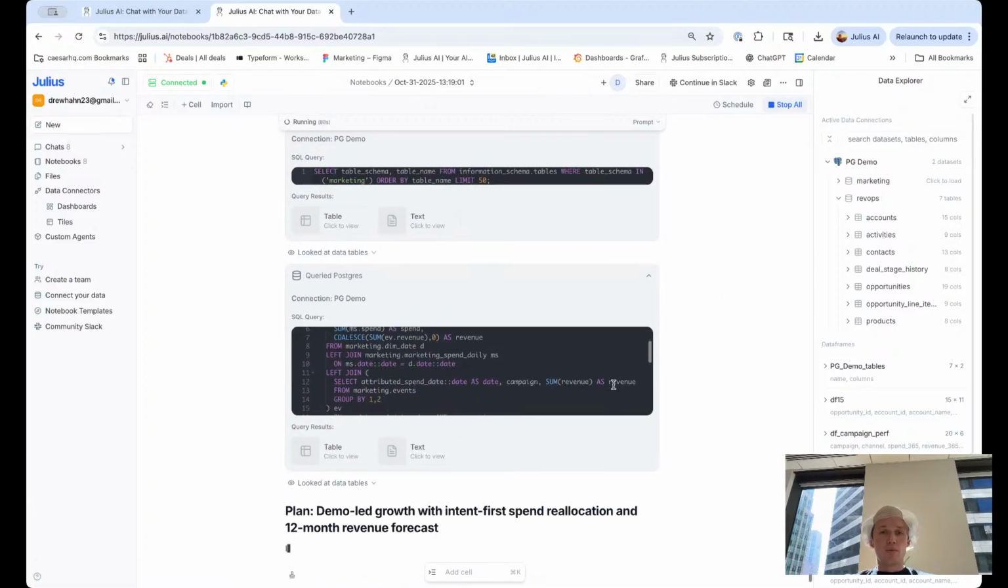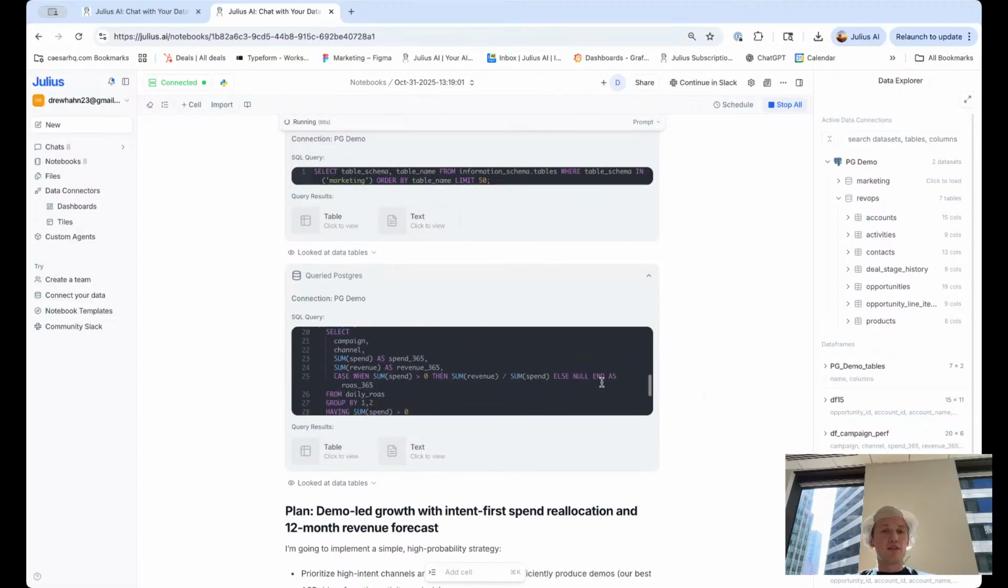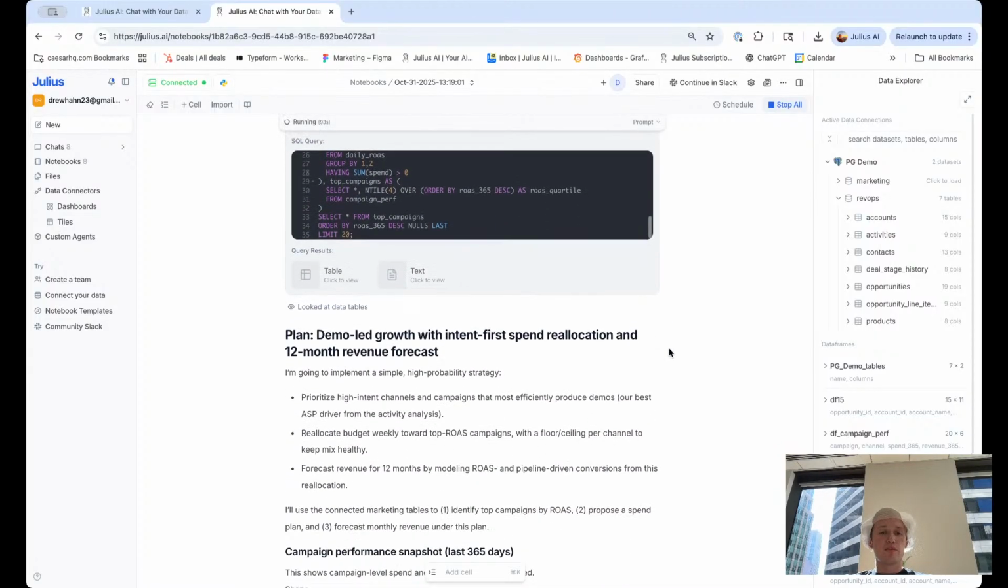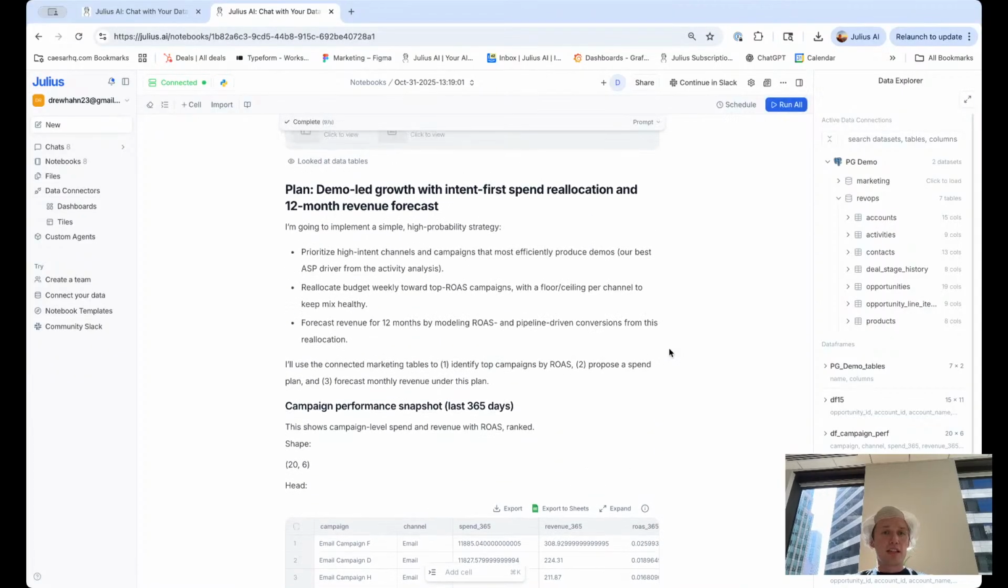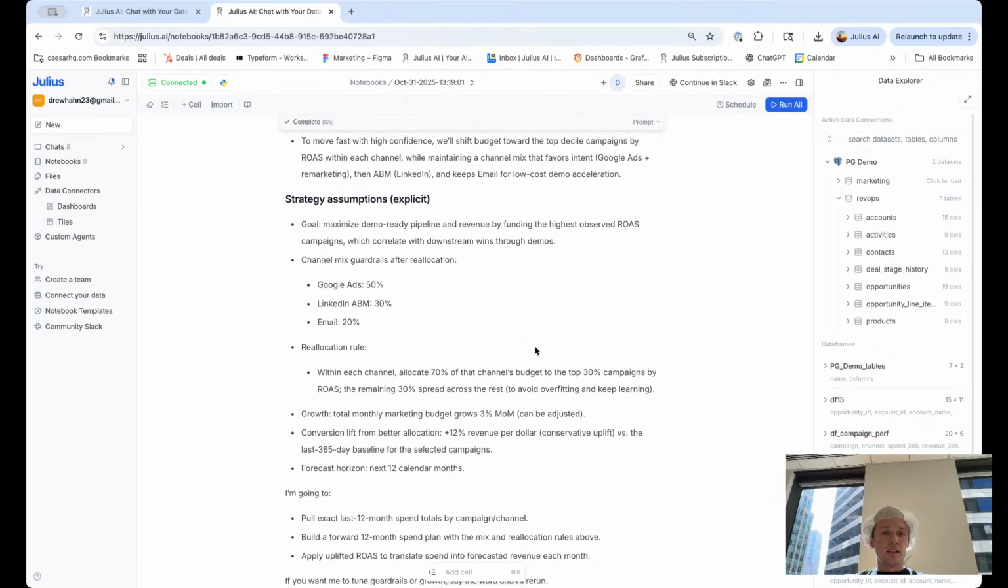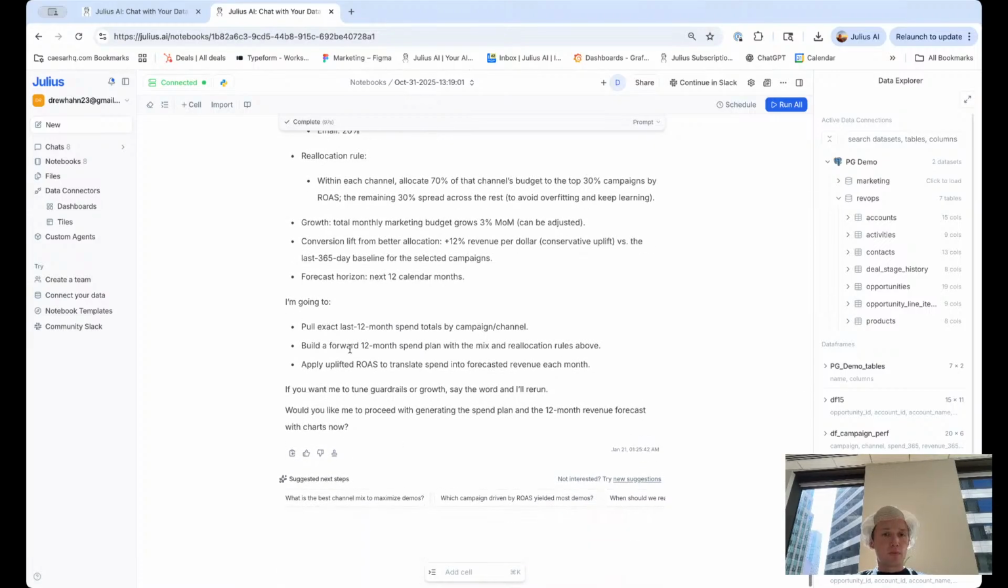And then, another positive of using Julius is you always have the code. If you want to export it and take it anywhere else, if you want to verify it externally, you can always do that too. We can see that, okay, we've got demo-led growth here. Okay, what does it want to do next? You know what, I just want it to show me some visuals. So show me 3 key visuals on how this will play out.